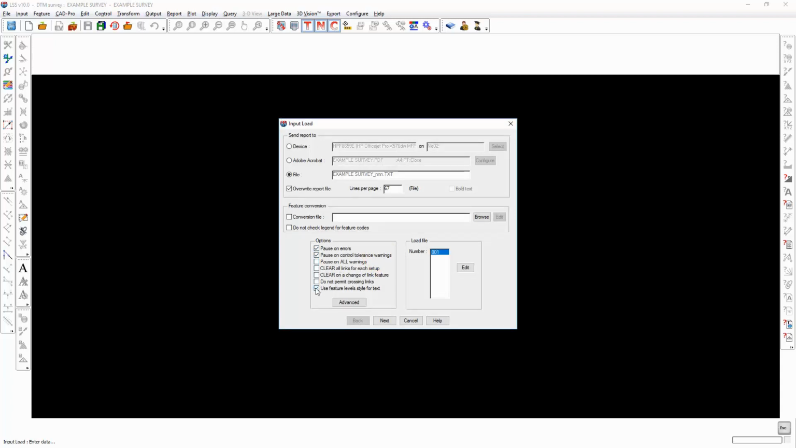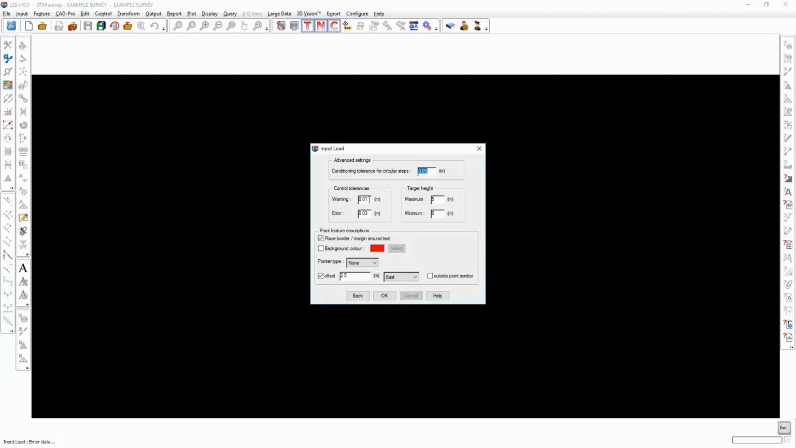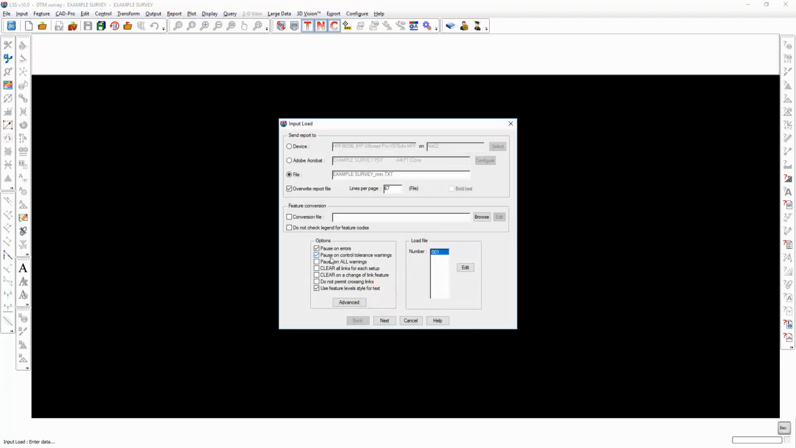There are a number of tick boxes on this screen which you need to be aware of. If there are any errors in processing that survey data, then we can get the report to pause on those errors. If we don't pause on the errors, then we can go back up and review them manually if we so desire. We can also get it to pause on any control tolerance warnings. And control tolerance warnings are check sightings to stations which exceed this warning value but are lower than this value. For this exercise, I'm just going to raise the error value high enough up to allow this load file to come in without any errors.